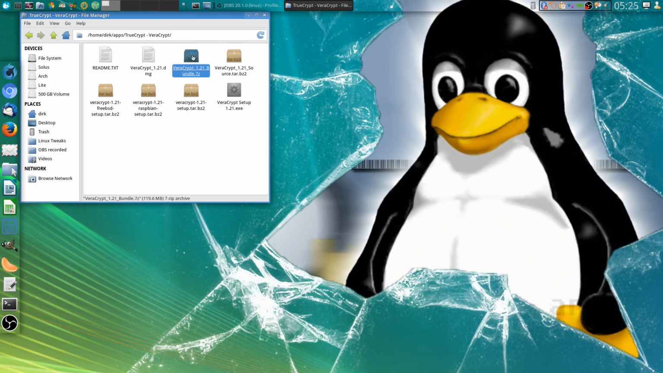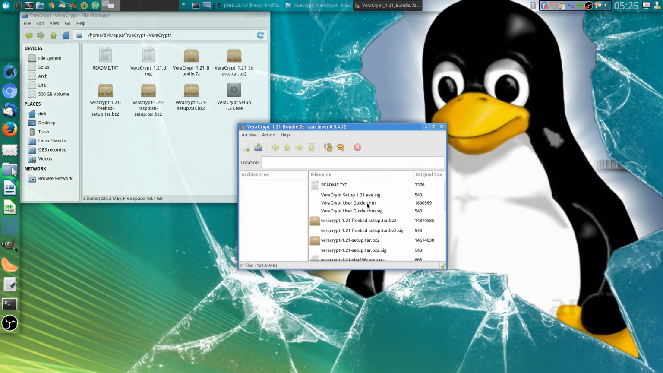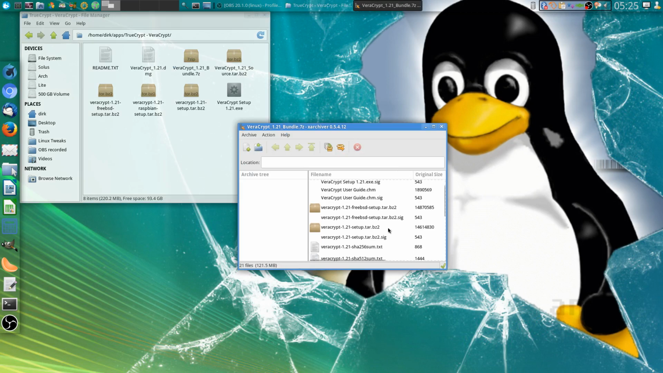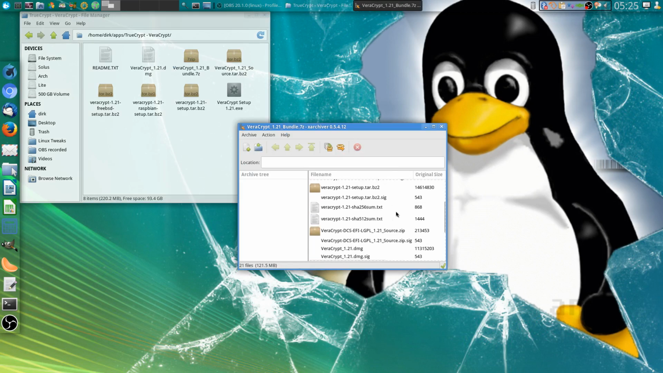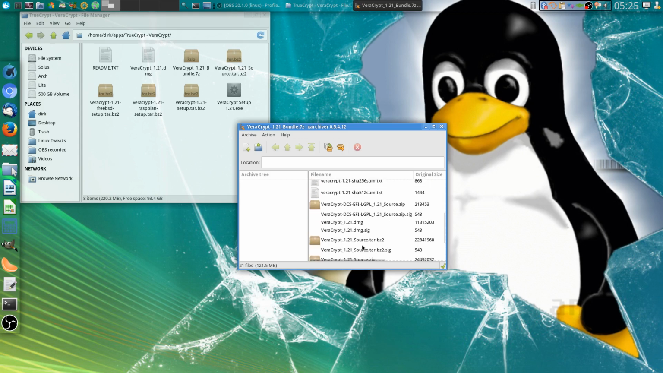And that's the bundle. Let's see, what did they put in the bundle? README, VeraCrypt, FreeBSD, setup tab, blah blah blah. And yeah, the source code, VeraCrypt source zip again. It's a little bit more. Yeah, that's not too bad. It's a bit more than I downloaded.